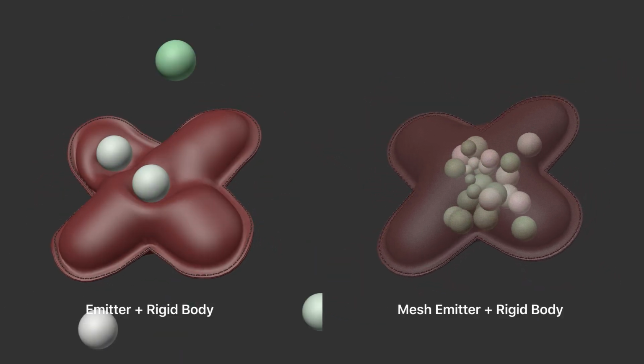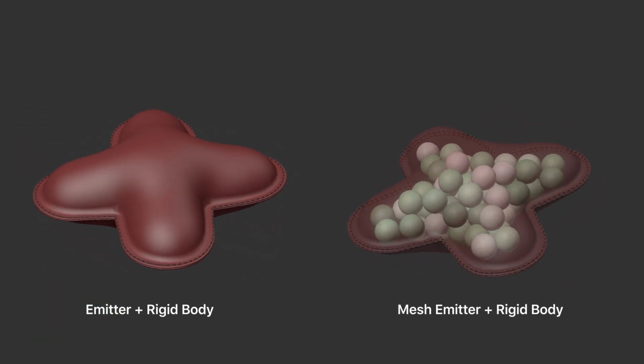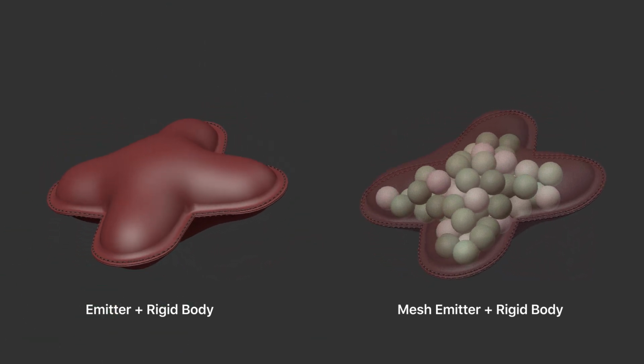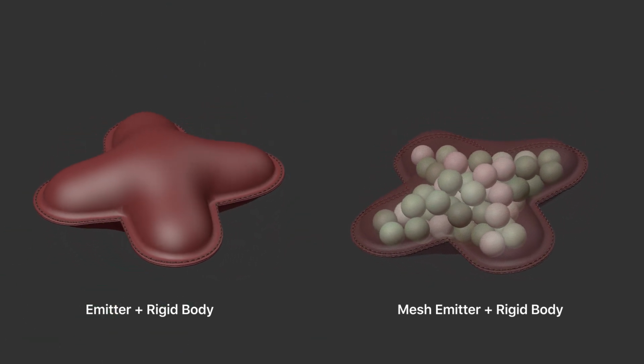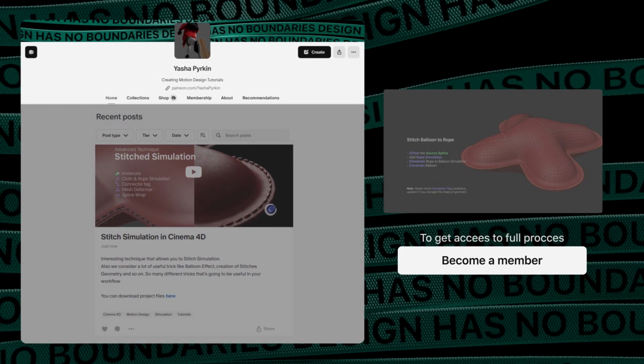You can use this procedural setup for most abstract simulations. Here you see just a few examples. But in this case we will only talk about stitching. Here is just a short version of the tutorial, where we will only discuss the stitching effect.